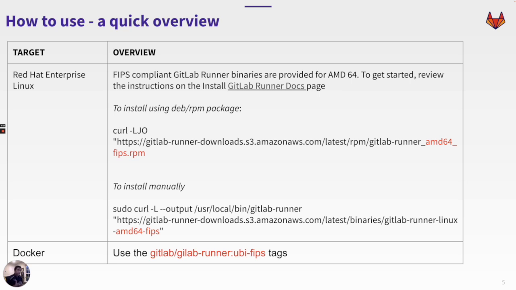If you're looking to install the GitLab Runner binary and the RPM package, you're basically using the same process that you use today for installing GitLab Runner, as documented on our install GitLab Runner docs page. The only thing that's different, whether installing using a deb or RPM package or installing manually, is that in the installation command you're specifying the AMD64-FIPS package. There is now a new package available in our repository that specifically has FIPS in the title, so you'll be calling that package. And the same thing for installing manually. You'll be calling AMD64-FIPS. So that's basically it if you're installing it on Red Hat Enterprise Linux.